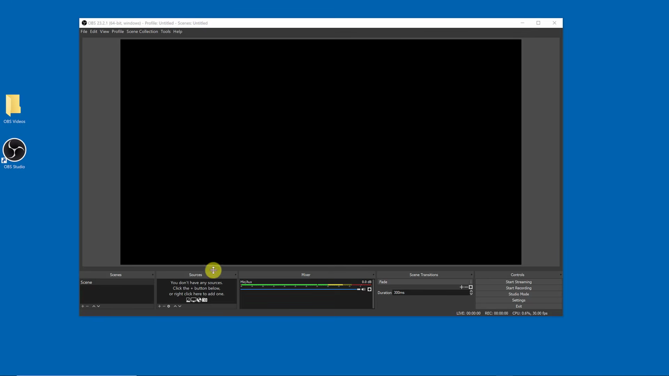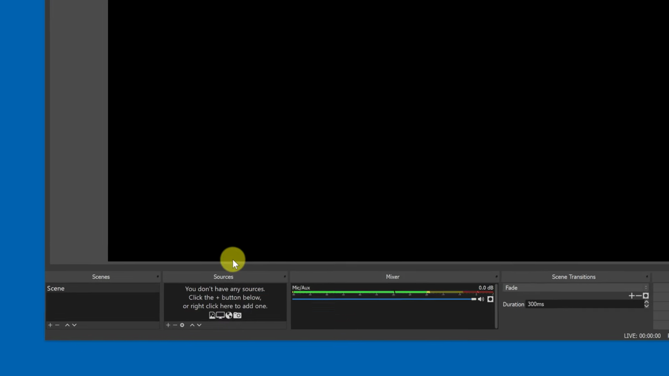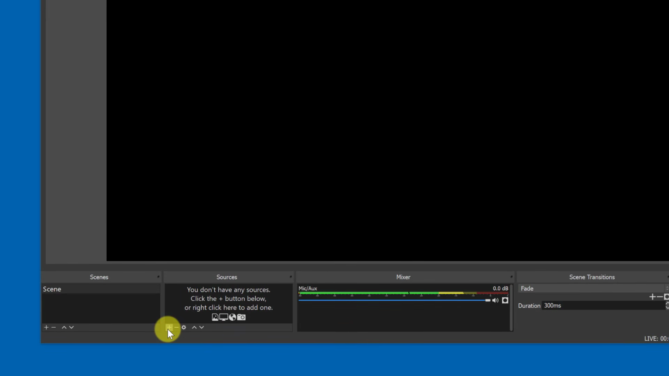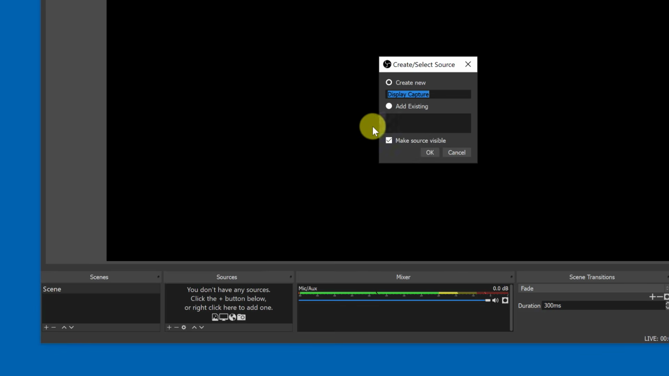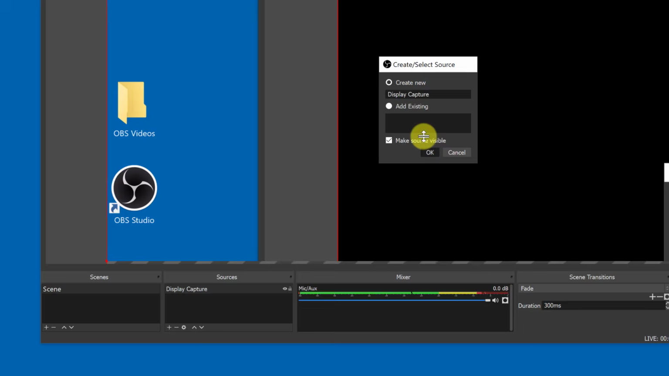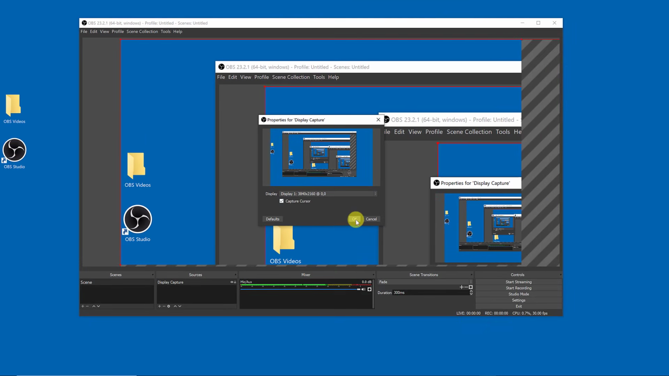So to start with, I need to add a source, and I want to capture my screen, my desktop. I'm just going to go to this little plus, click it, and go to display capture. Now I can change the name. So if I wanted to call it desktop or whatever, if you get lots of sources, you might want to name them differently, just so you can remember what each one is. So I'm going to hit OK. I'm also going to hit OK again.